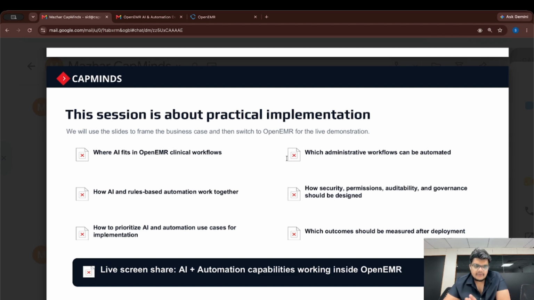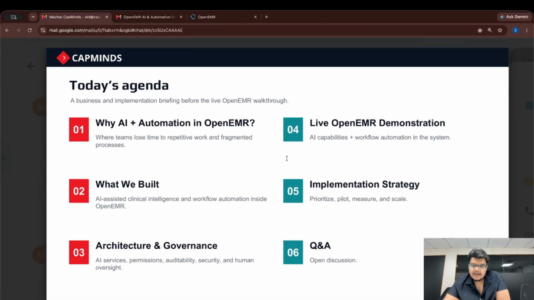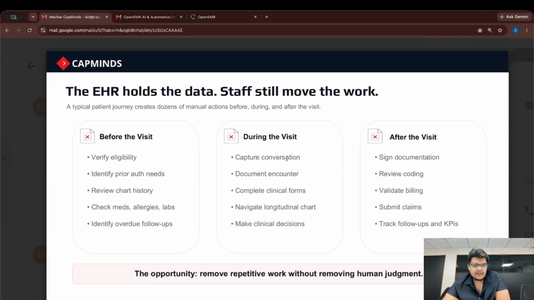So, without further ado, I just have a couple more slides and then we'll jump into the OpenEMR AI demonstration. So, today's agenda: we already spoke about why AI and automation are important. Then we'll take a look at what we have built with AI, and then what the architecture and governance look like. Then we'll jump into the demonstration, the implementation strategy, and then once we are done with this, you guys can ask me questions, and I'll be more than happy to answer those.